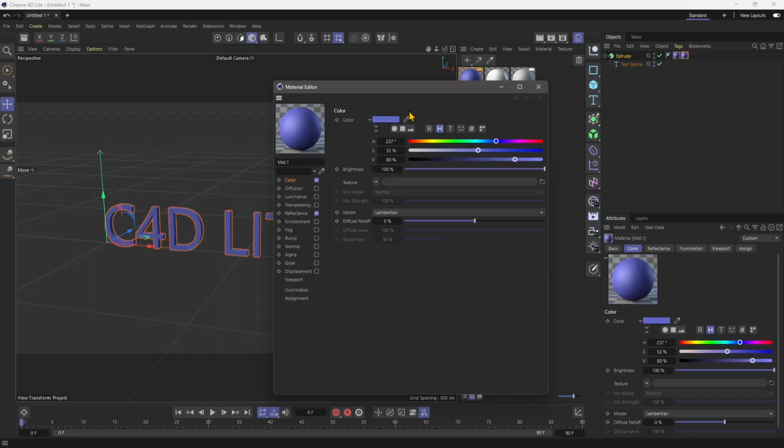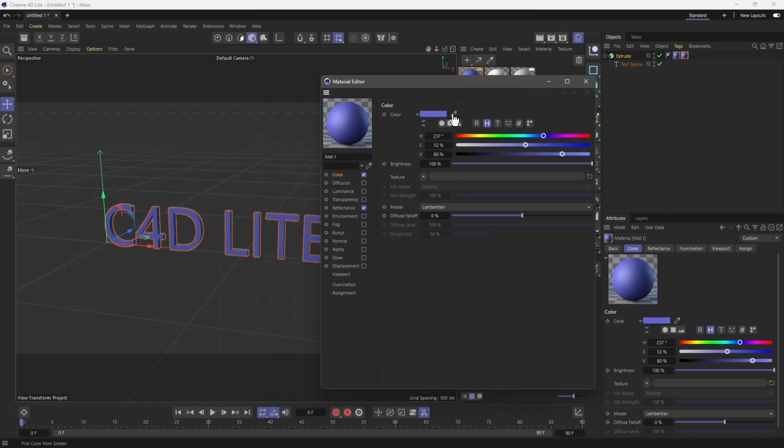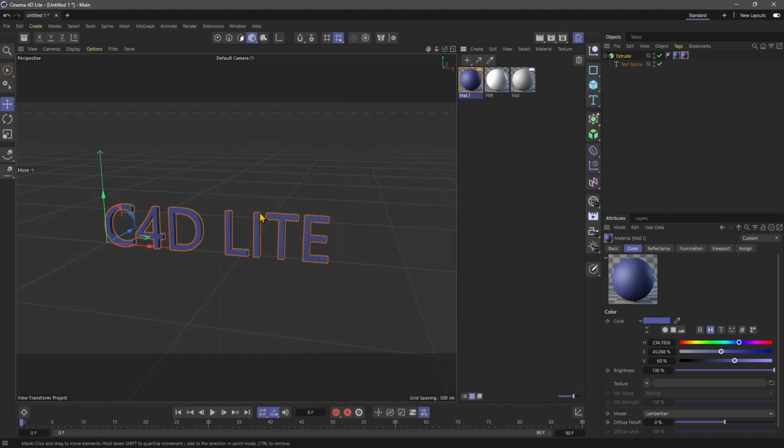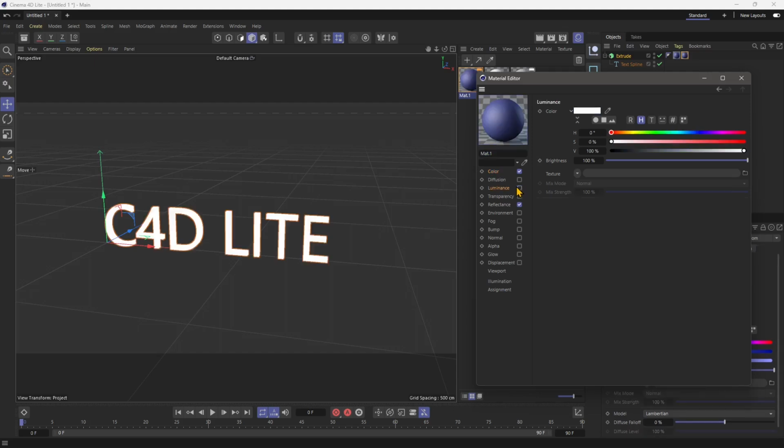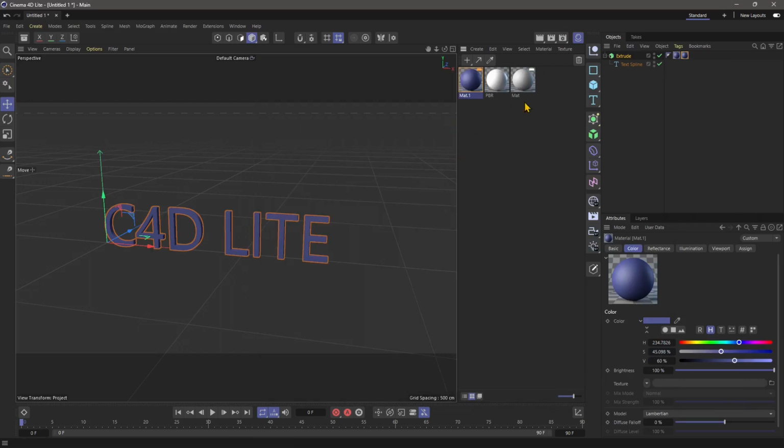And let's make something. Well, I'm going to use the pick here. The pick color, I'm going to get like this purple Cinema 4D color. And there you go. So we also have a material. And that material has a lot of channels. We can use luminance to make it a light and other stuff. But again, this is all covered in the Cinema 4D Studio course that you find in your channel.